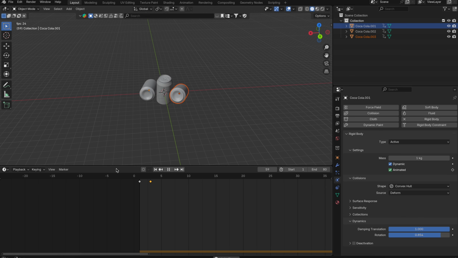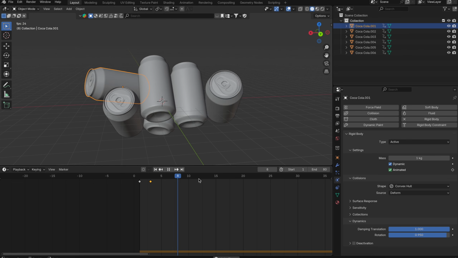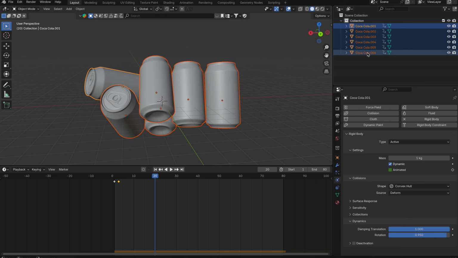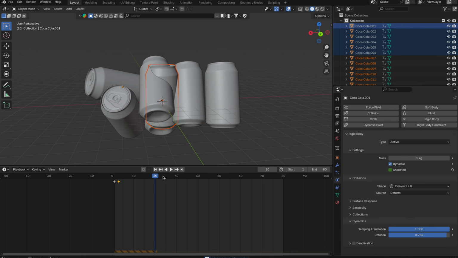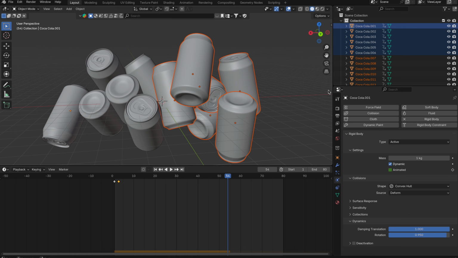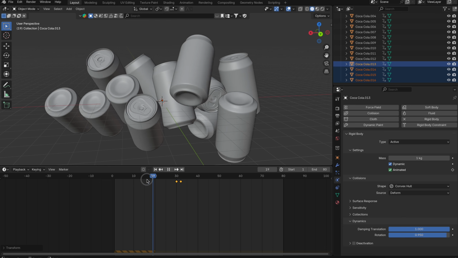Now let's select all 3 cans and duplicate them again, so we'll have 6 of them. Let's add even more. Select all and go again, Command plus C, Command plus V. Now we have 12 cans. I'll select the last 4 cans, duplicate them, so they will appear a little bit later. We will move them 1 second forward, so it will be frame number 30.